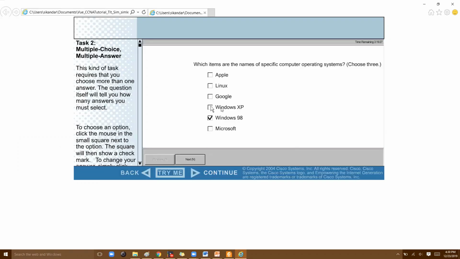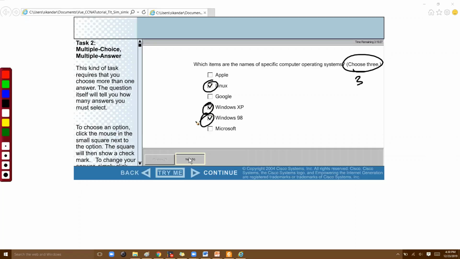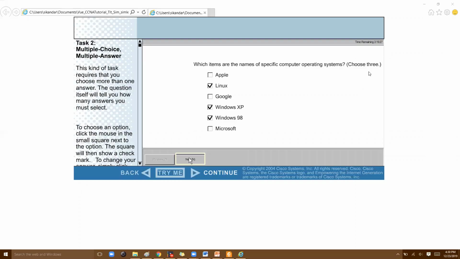Now again, the multiple choice, multiple answers, where you have to select multiple answers. Like here we have 3 correct answers, so we have to tick 3 correct answers. In the exam, in the question, they will mention how many correct answers, so you don't need to worry whether 2 are correct or 3 are correct. It will be clearly mentioned in your question.